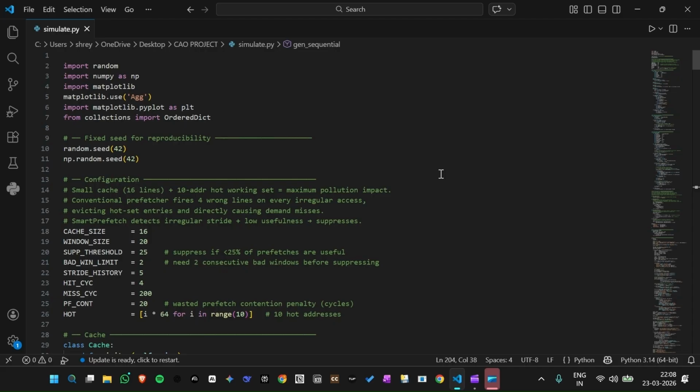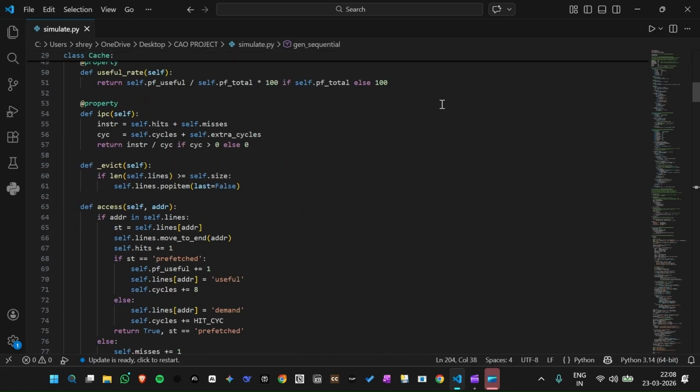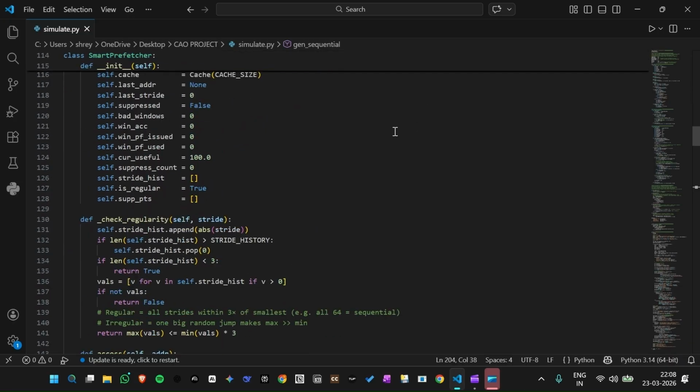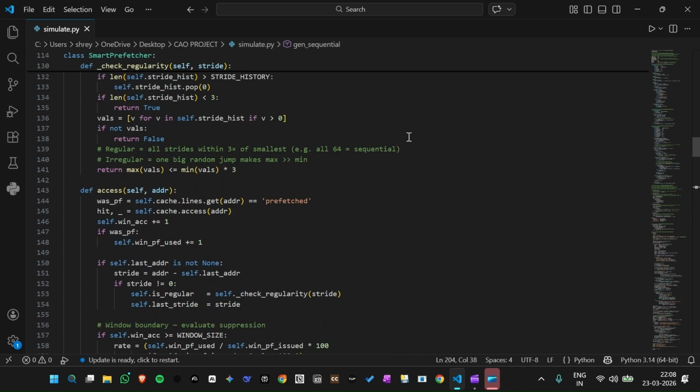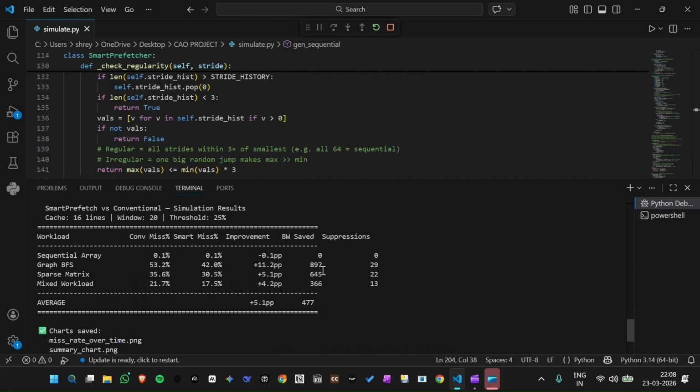Now, let's see how we can simulate smart prefetch using Python. So this entire code is basically a comparison of smart prefetch versus a conventional prefetcher, and it shows the amount of bandwidth saved by a smart prefetcher compared to a conventional prefetcher. So let's run the code now. Yeah, you can see the output here.